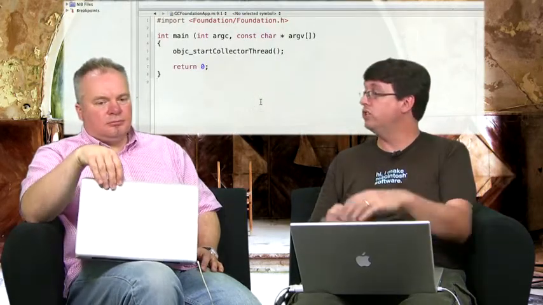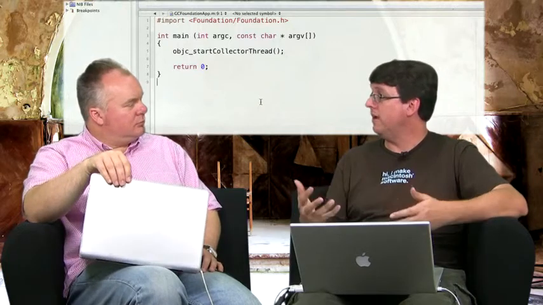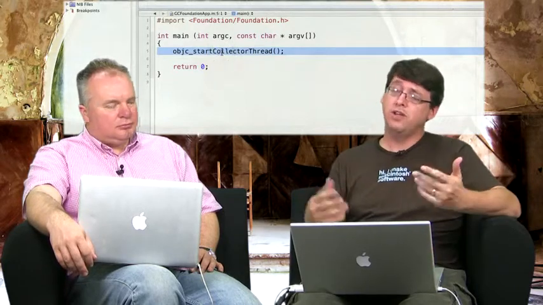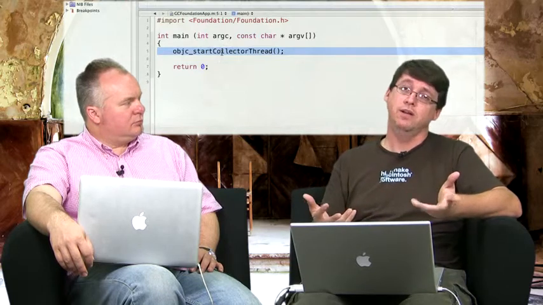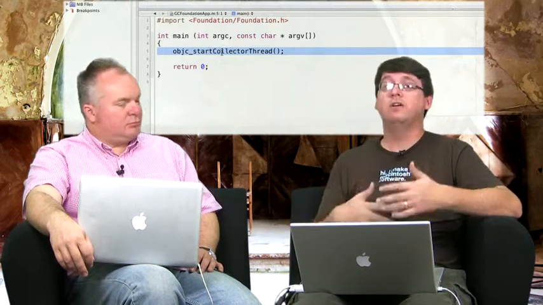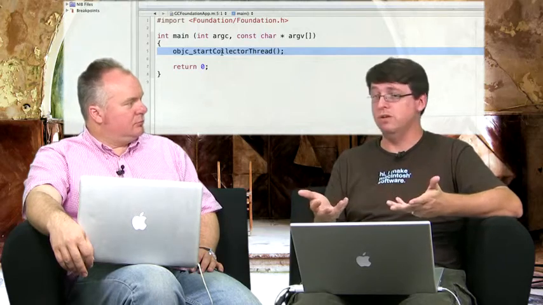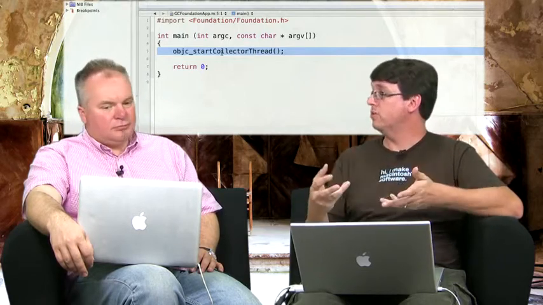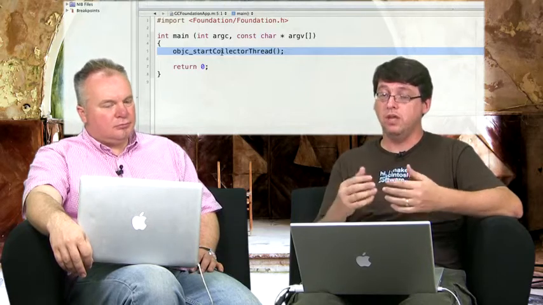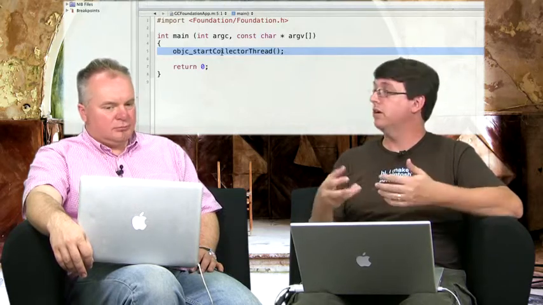If, on the other hand, you're working with an application like we've been looking at so far, like Foundation console applications, you do need to manually start the Objective-C garbage collector. Generally speaking, you're not going to have to worry about this very much because most applications written today are GUI applications. But if you were writing a Foundation application, you would have to start the garbage collector thread manually. To do that, you would call the Objective-C runtime method start collector thread.